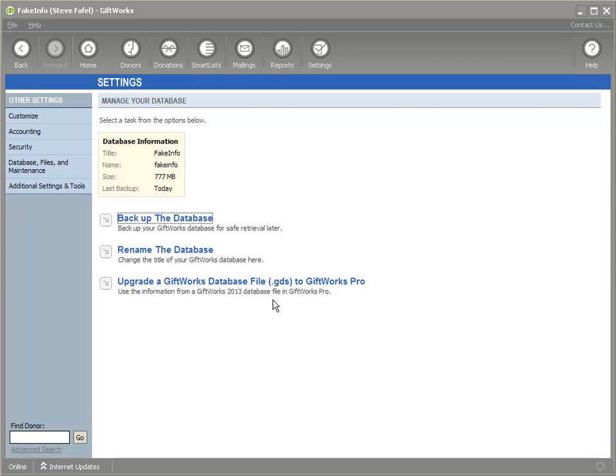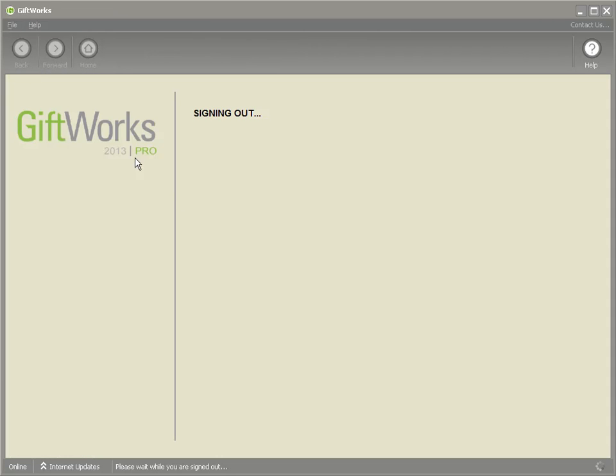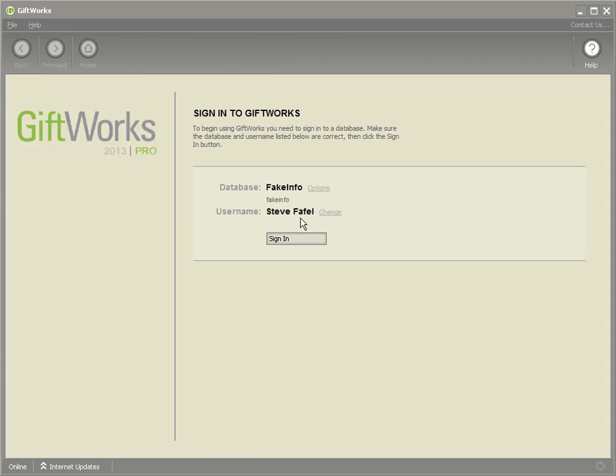Another tool that I wanted to show to you that comes with GiftWorks Pro is this Upgrade a GiftWorks database file. And this is going to be for those of you who are using a previous version of GiftWorks. Perhaps you're using GiftWorks 2010 or 11 or 12 or even 13, standard or premium, and you want to upgrade to GiftWorks Pro. I want to show you how easy it is. But to do that, I'm going to need to sign out of my GiftWorks Pro database. I'm going to need to create a brand new one. So this is for those of you who are upgrading from a previous version of GiftWorks to GiftWorks Pro.